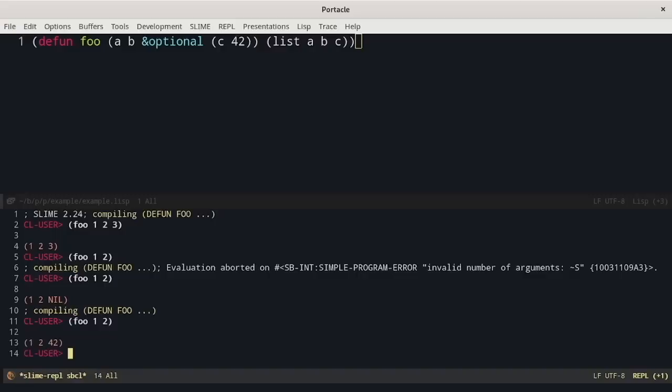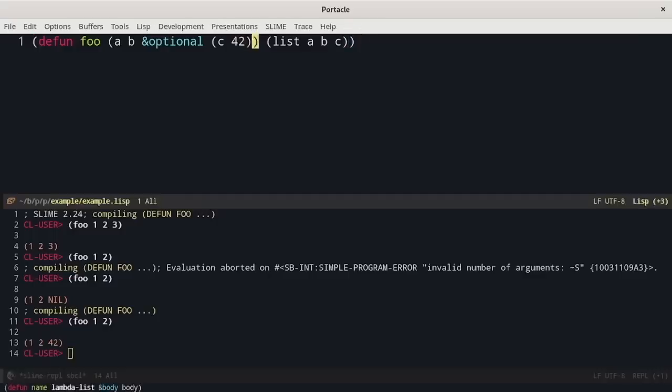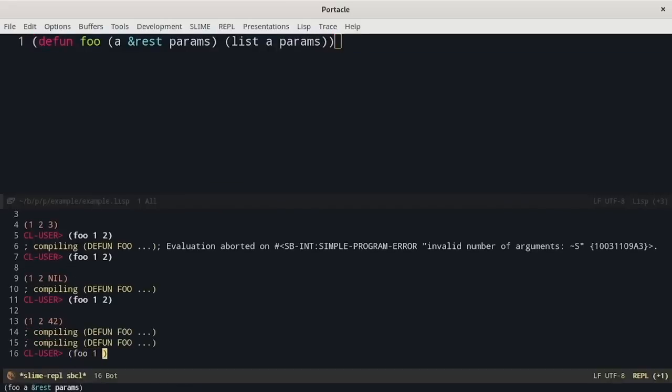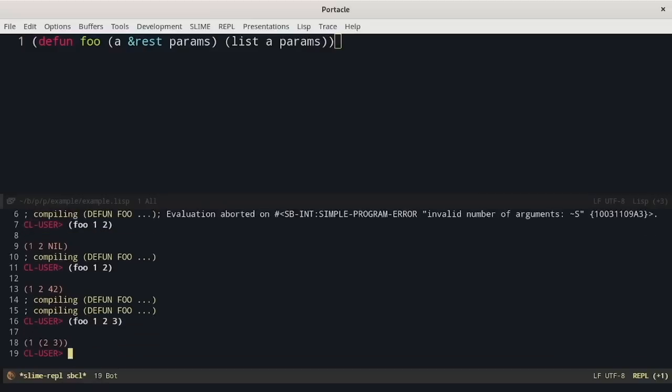With rest, we can write a function in which the number of parameters is not known beforehand. Like plus, you can call it with as many arguments as you want. In this case, all the arguments are grouped in a list. Params is a list which contains the numbers 2 and 3, which are the second and the third argument.